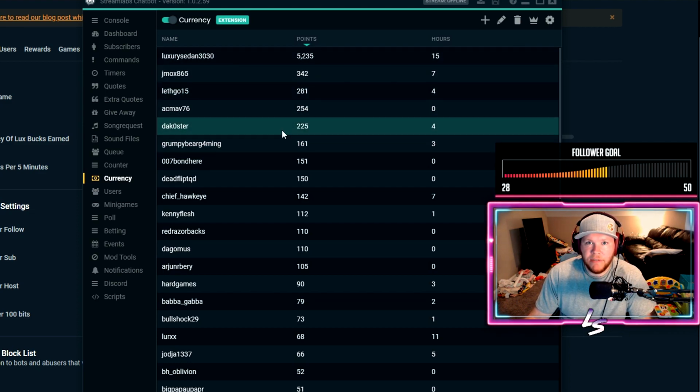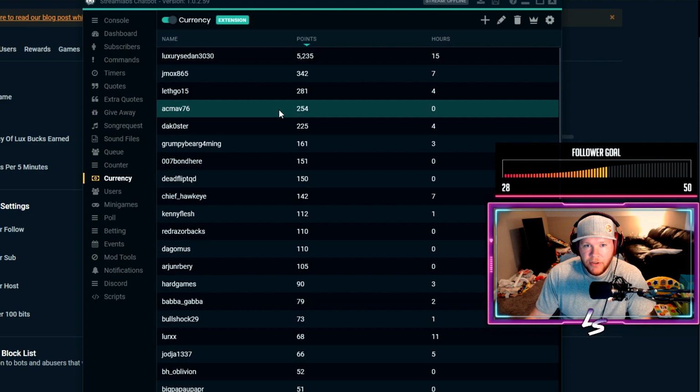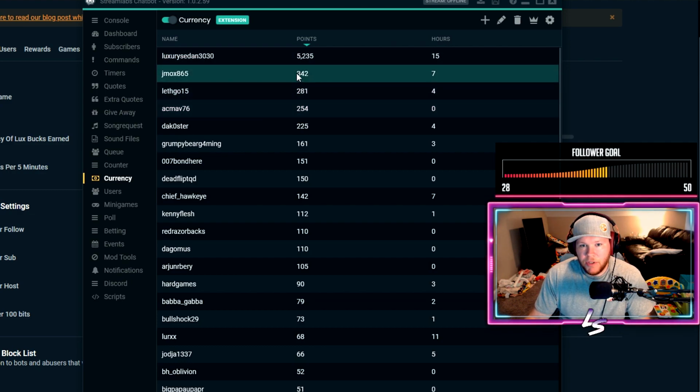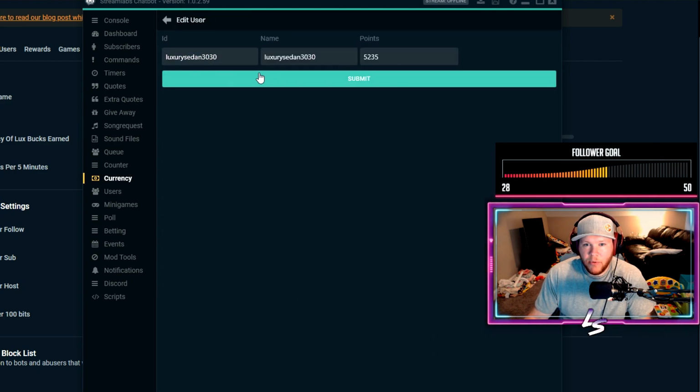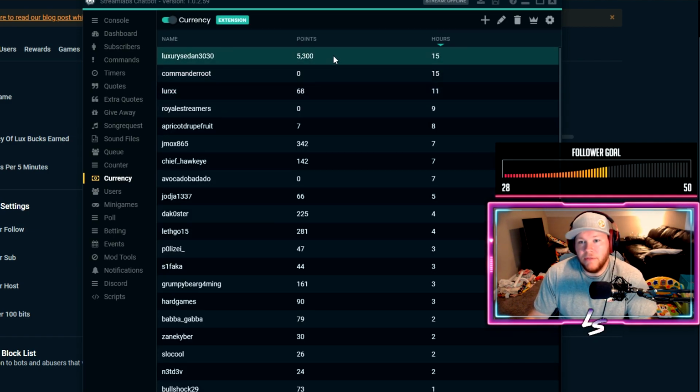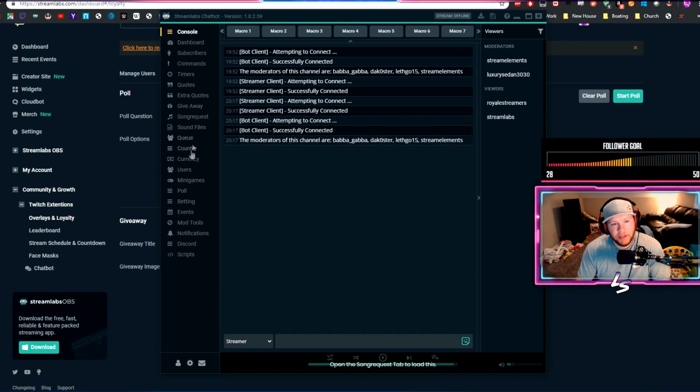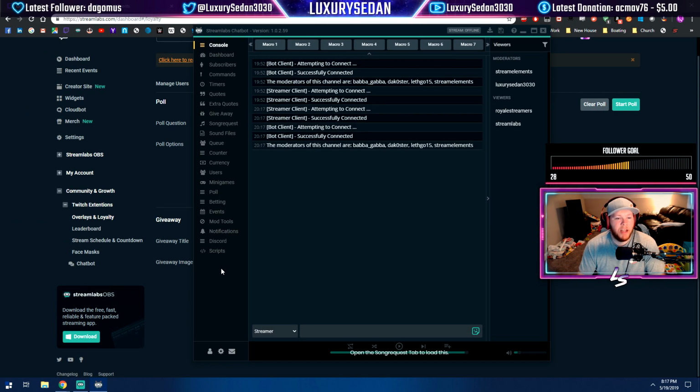Before we head off to do the giveaway, just want you to see in here you can sort by points as well. You can sort by hours, so you have that option. You right click, you can edit the points, you change it to whatever you want. This is where you put whatever you actually want the points to be. It's not like on the Streamlabs website where you're making an adjustment, positive value or a negative value. If I wanted my points to be 5,300, I don't have to do math. I just put 5,300.